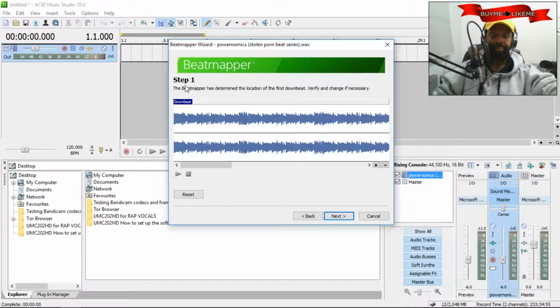Beat Mapper. Step 1. The beat mapper has determined the location of the first downbeat. That means the beginning of the percussive, the rhythm, so that the program can try its best to locate a tempo or a rhythm for the piece of music you're using. Verify and change it if necessary. I've done that because this downbeat was further up. So what I've actually done is pulled it right to the beginning of the track because that's where I looped it from. So we'll go next.